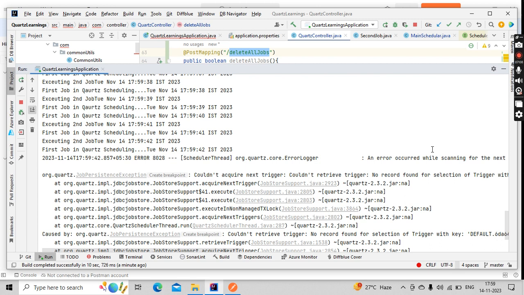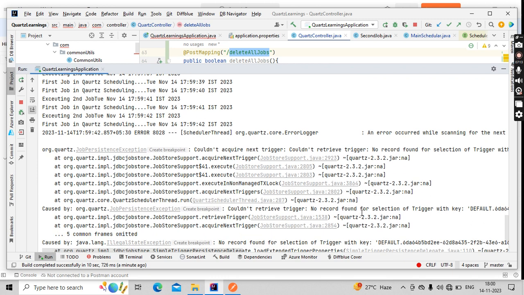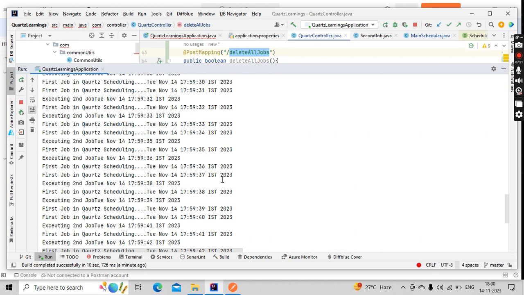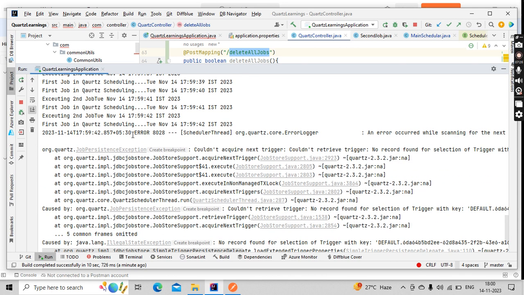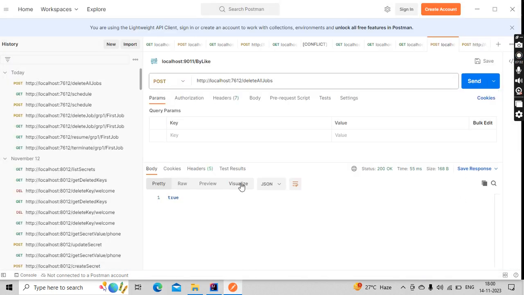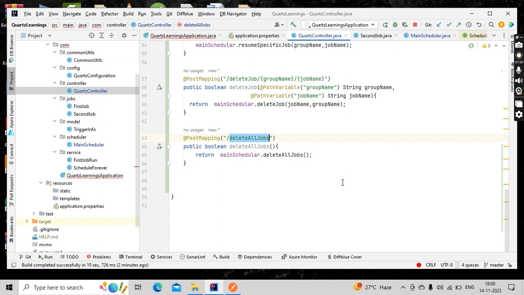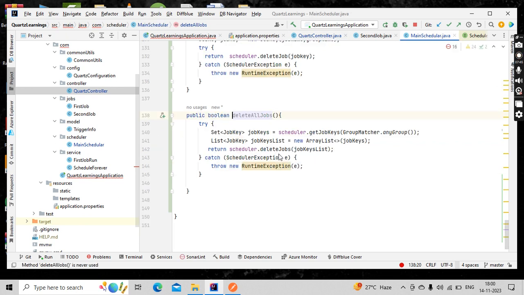Error occurred while scanning for the next trigger. I think that is fine. It is looking for some trigger: no record found for the selection of the trigger with a key default. That's fine. But both the jobs were stopped after we passed this method. This is also a cool feature that I would like to show you, because it's important when we want to abruptly close any job.